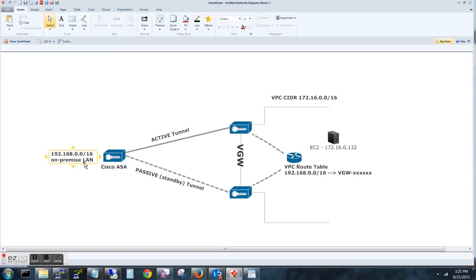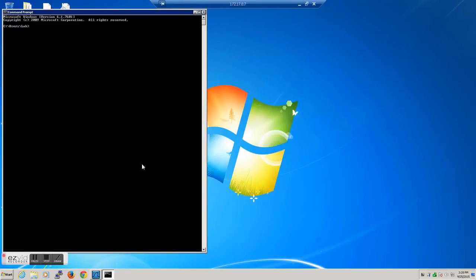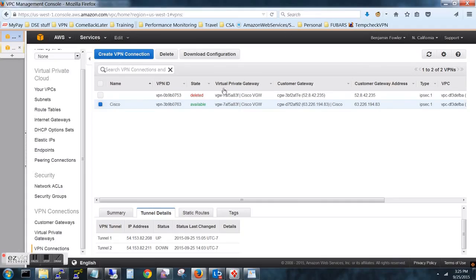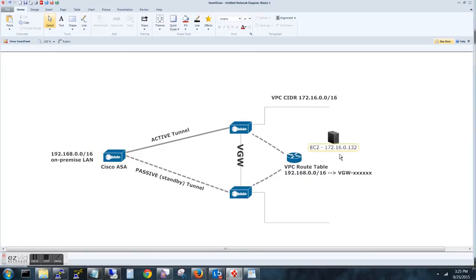Then finally, from a device behind the ASA, we want to ping over the tunnel to verify that we can ping this destination EC2. I have a device ready to do that here. Ping 172.16.0.132. And look at that, we have a successful reply. So that's good. Normally in this case you would also jump on the EC2 and ping in the opposite direction, just to make sure that traffic can be initiated in both directions if that's what you want in your traffic flow.